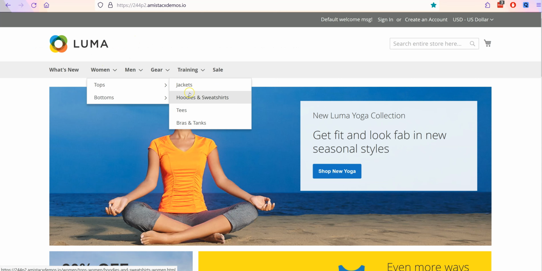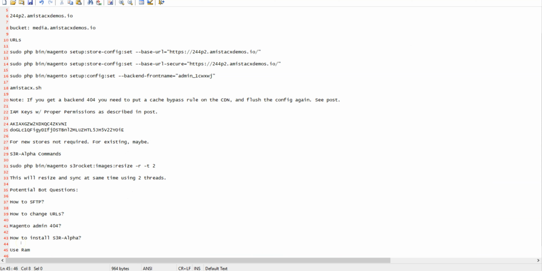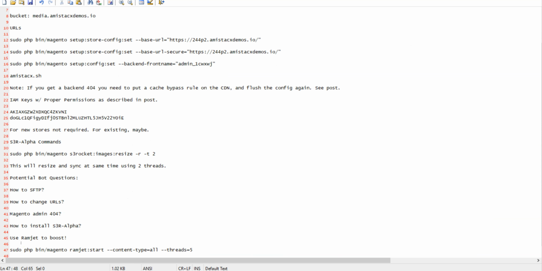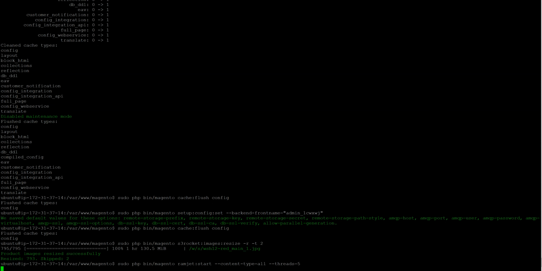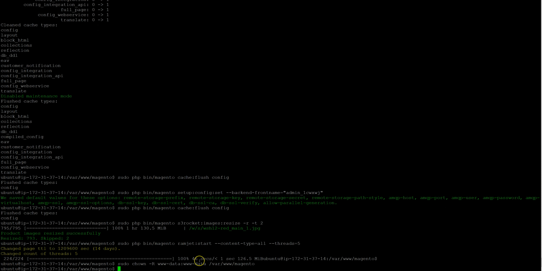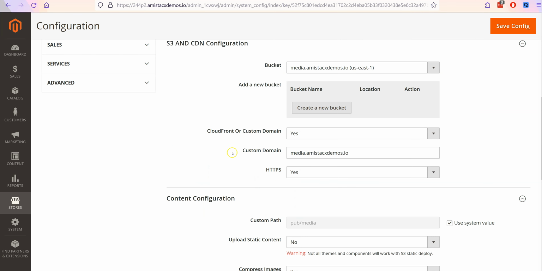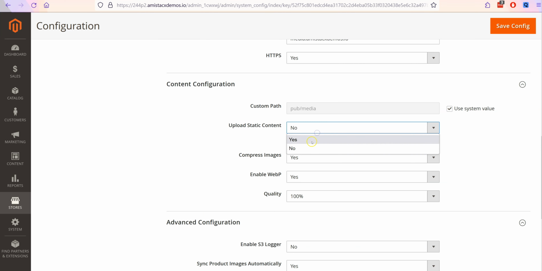After sync, we will verify the main site. Make sure the image URLs are pointing to the S3 path. In our demo, we optionally ran Ramjet. However, you will want to do that step last. As this was a test store, we could have enabled static sync earlier. However, we wanted to run it post-image sync for this demo.